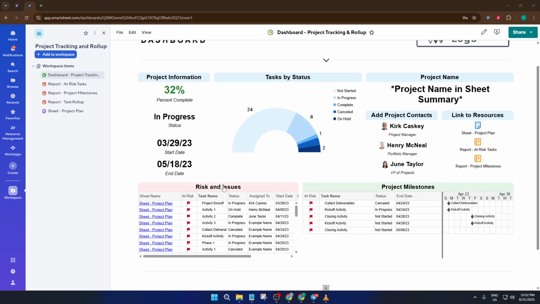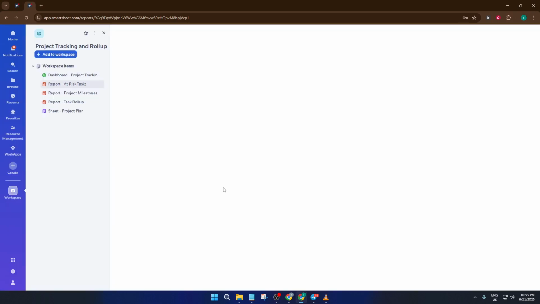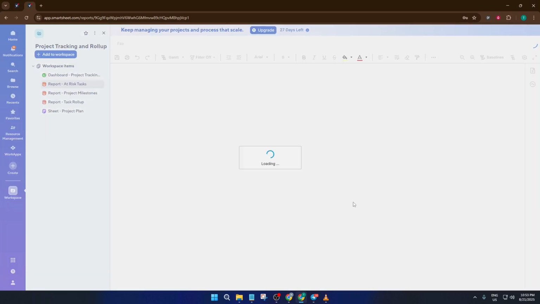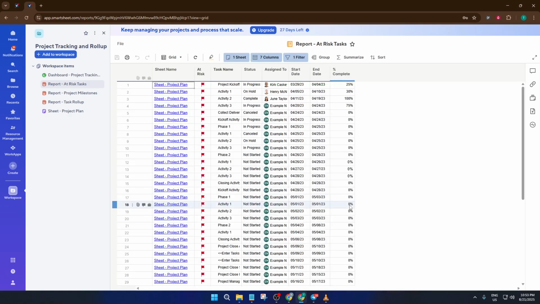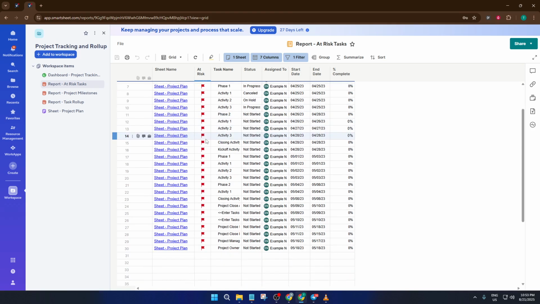Now, as you're scanning through, you'll notice some visual indicators. Pay close attention to any red flags, literally. In Smartsheet, a red flag is used to signal that the project is currently at risk. Think of it like a warning light on your car's dashboard. It's a clear sign you need to check things out. When you see this, it means something significant has happened or there's a potential problem that requires immediate focus.